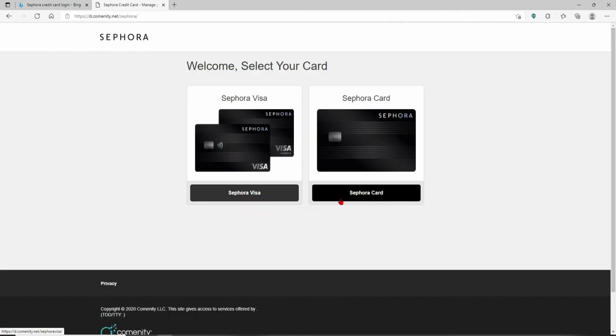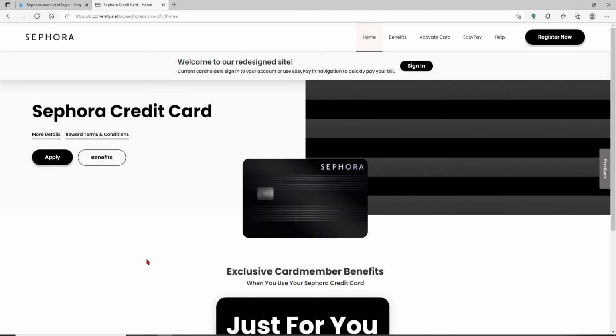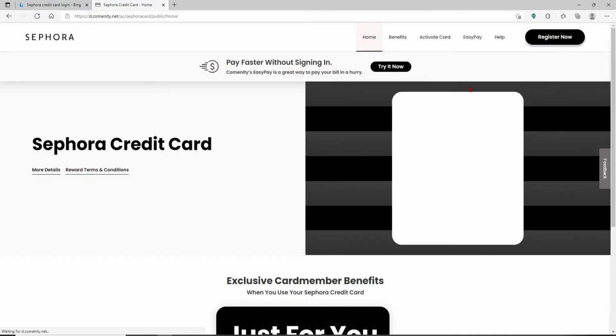Simply go ahead and choose any card that you'd like to log in with and click it on. You'll end up in the main homepage of Sephora. Click on the sign in button at the top of the screen and it'll help you bring up a login area at the right hand side.